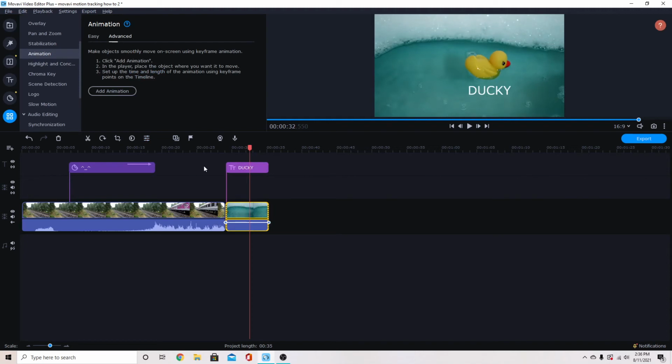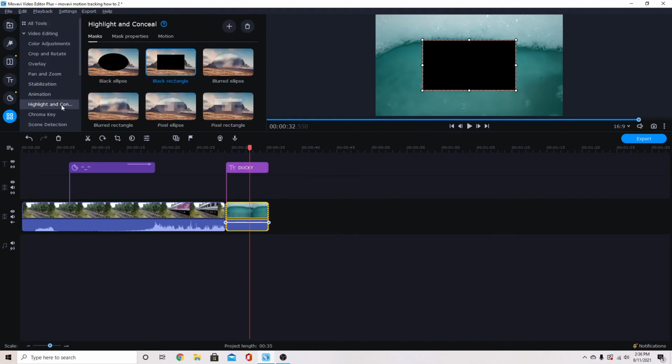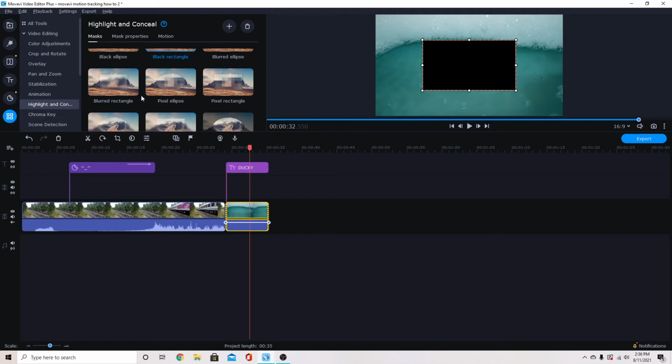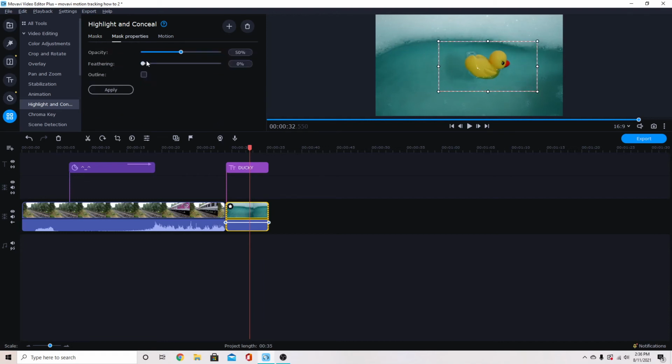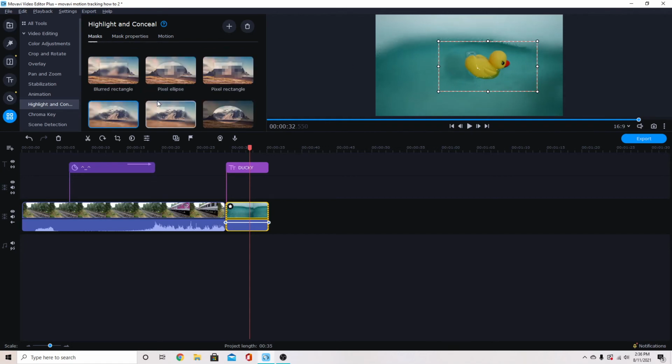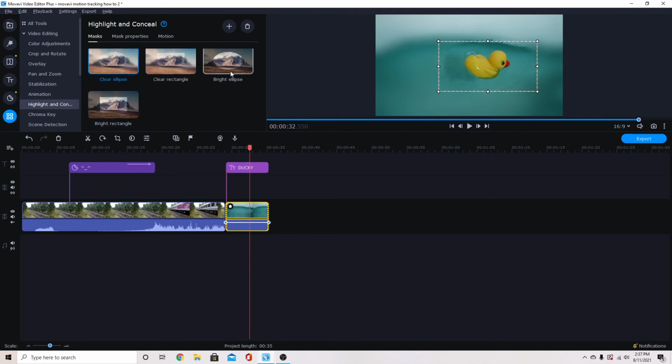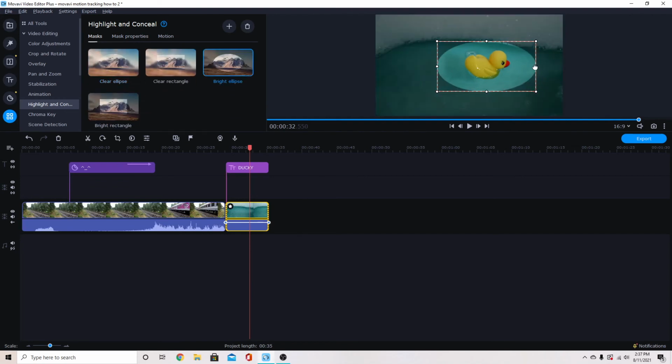If you want to highlight something, so let's say I want to highlight this duck or blur it out, then I'm going to go to highlight and conceal down in these four squares. And you can now use motion tracking with things like this clear ellipse, which blurs everything and can even darken. Yeah, see, so it's really blurring the outside there. Let's do this one though. That bright ellipse. There we go. So you can really see it because you can't see it as much on that water with the blur.